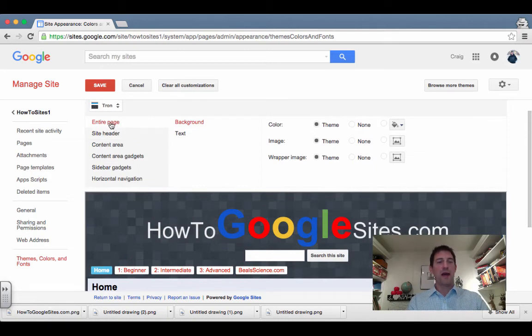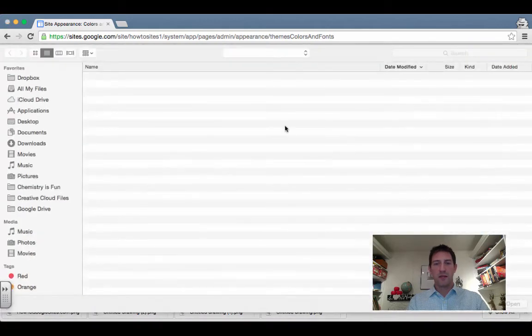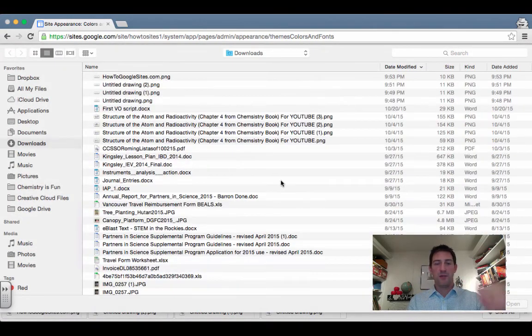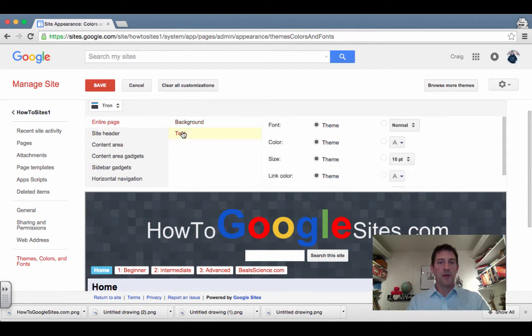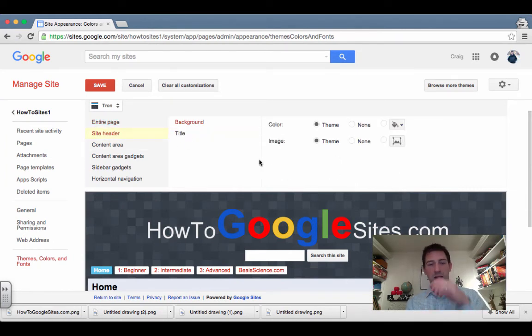Let's say I wanted a background picture on the entire page. Okay, I'm in background. Right now it's using all the theme stuff, but I could put an image back there if I wanted. I would just click on this and I would find an image inside my computer somewhere. Maybe I wanted some text back there. I don't want any of those. I've already got a text header. I made a custom one, but you can use a more simple one if you'd like.